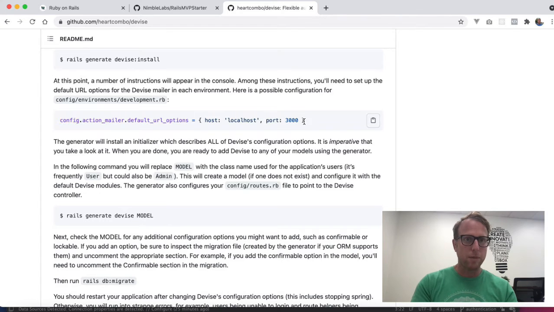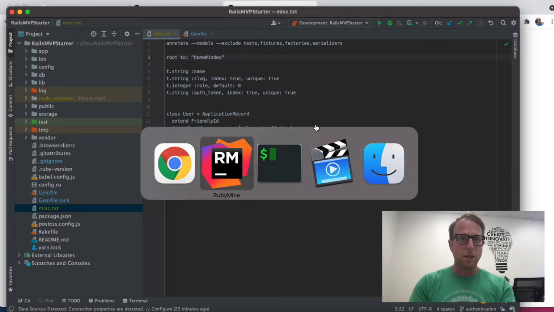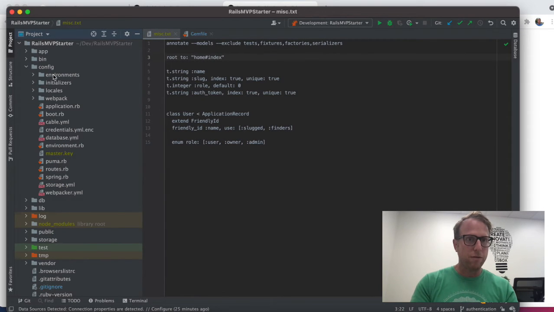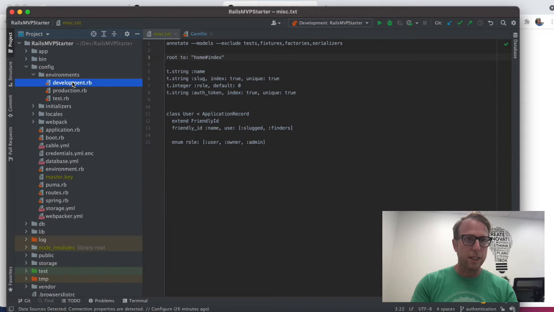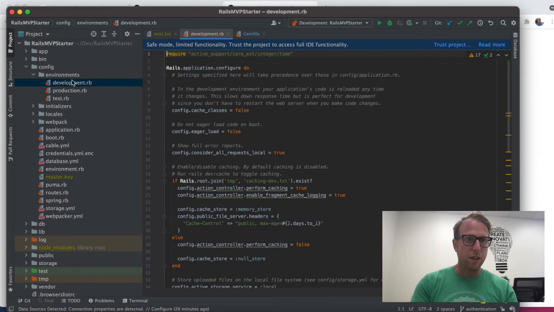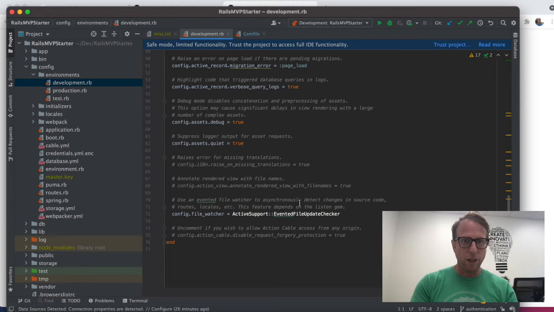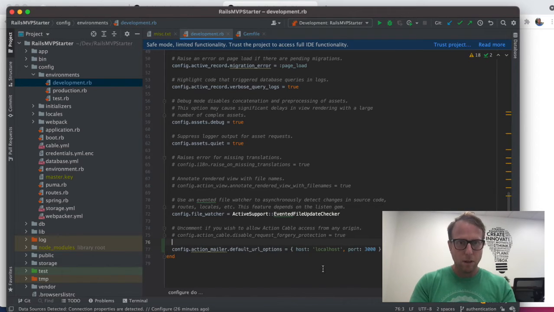Actually, we'll go ahead and update the development RB file. If we go under config and environments in our Rails application, these represent different environments that our application can run in. And at the bottom of this development, we just want to tell Action Mailer what URL this application will be running on, which in most cases for a Rails application will be localhost 3000.